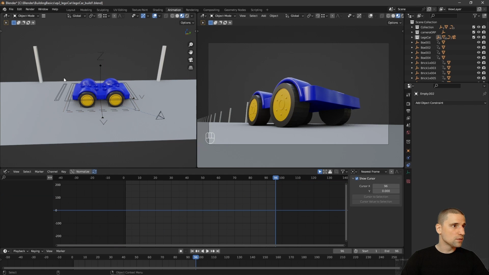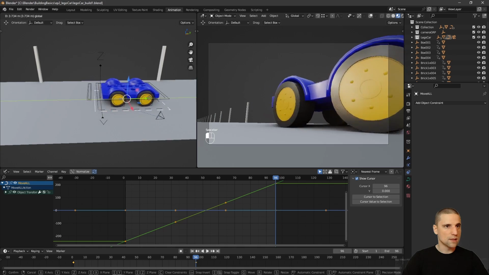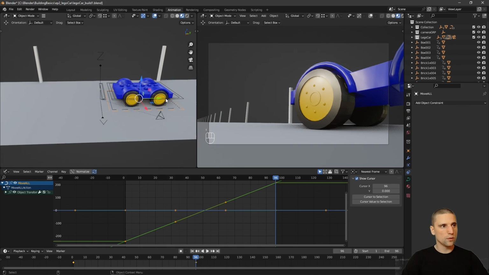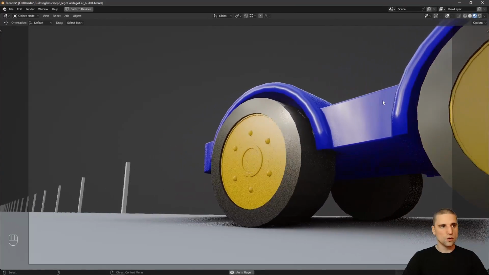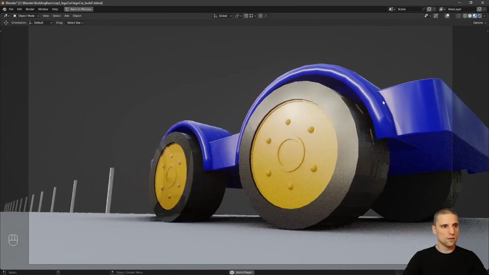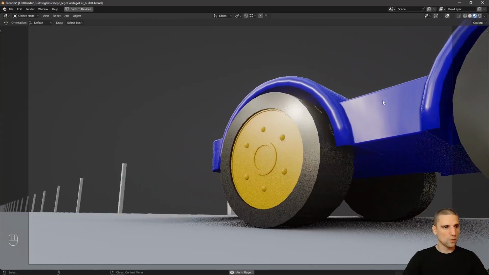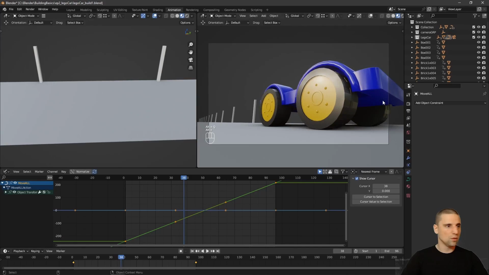Let's do the car. So I'm going to deselect. Let's just do the car. Perfect. And I'm just going to increase that location. Let's check that out. Already just doing that, you're going to get something better. Cool. All right, I like it.